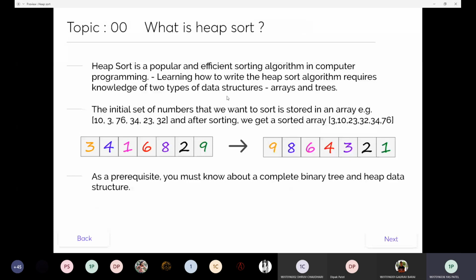First, what is heap sort? Heap sort is a sorting algorithm. Basically, when we give it an unsorted array, it gives us sorted data. It is a very popular and efficient sorting algorithm based on a tree structure.